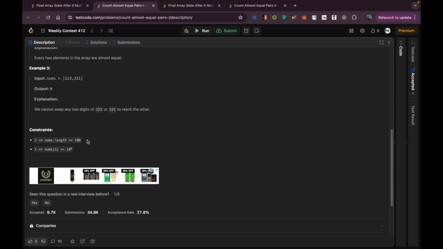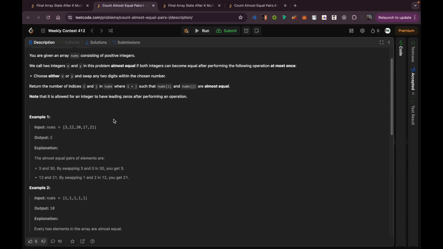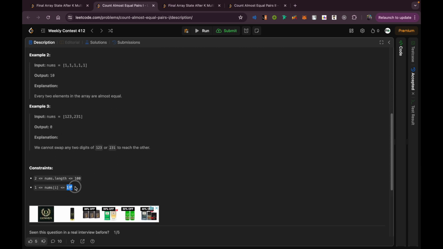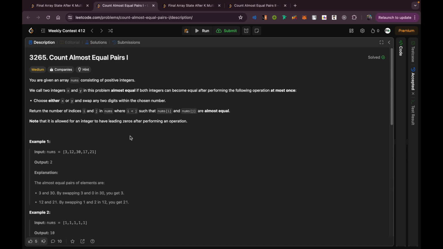So nums.length is very small. It's in the order of 100. That means the total size of the array is 100. And then a very interesting point is, nums of i is in the order of 10 to the power 6. That means if I ask you, what is the maximum number of digits nums of i can have? Let's frame this again. Maximum number of digits nums can form.